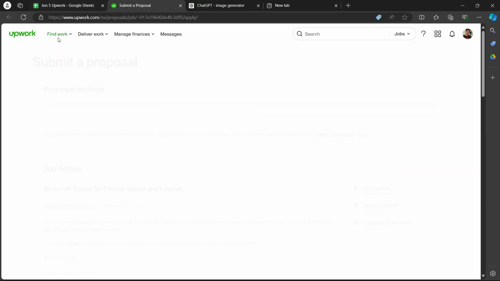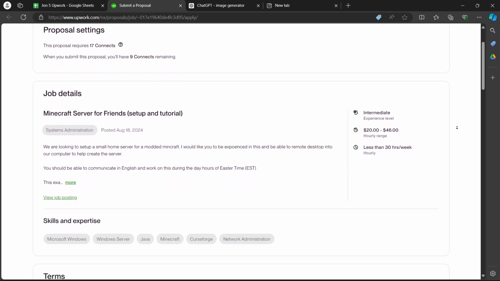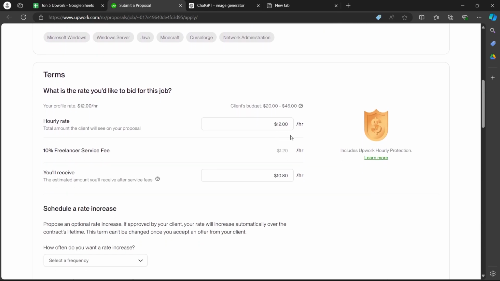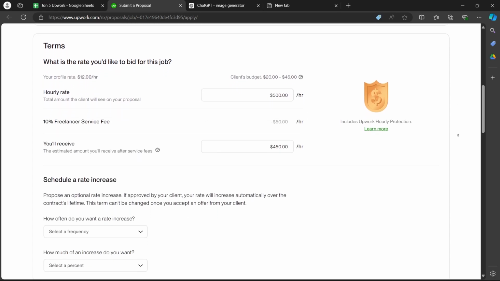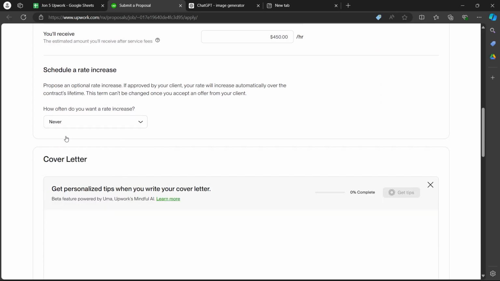When you click on the Apply Now button, you'll be prompted to another page. So this is the Submit a Proposal page. This page is all you need to submit a proposal. So scroll down and in the terms section, choose what hourly rate you want for the job. So enter your preferred rate and scroll down. Now choose how often you want a rate increase. I'm going to choose never.